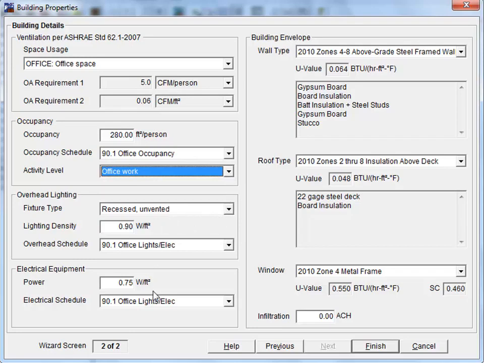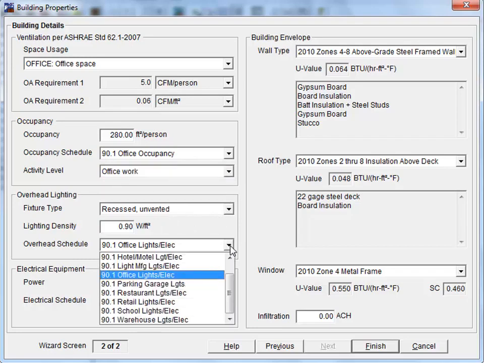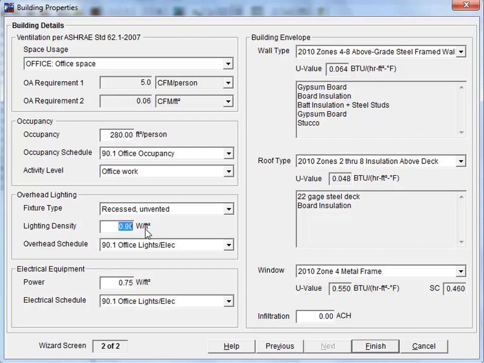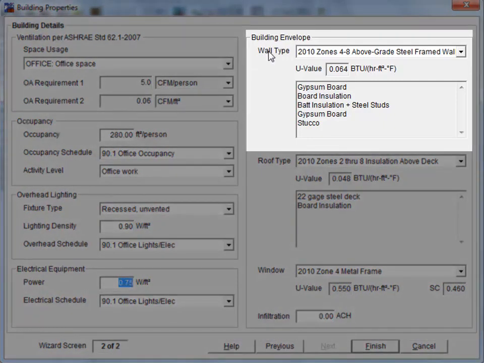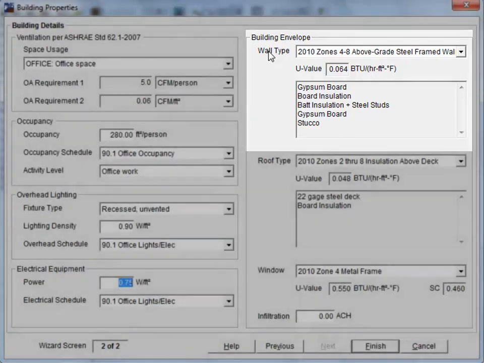For lighting and plug loads, we will use the pre-done schedule and go with this value of 0.9 for overhead lighting and 0.75 watts a square foot for plug loads. For our building envelope, we can choose pre-done wall assemblies contained within the wizard, or we could have loaded in our custom wall assemblies, and then when we open the wizard, they would be available for us to choose from.